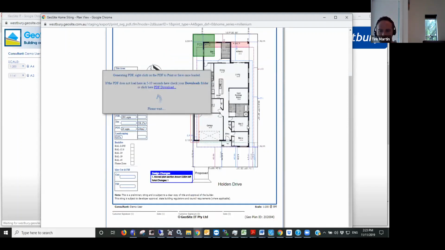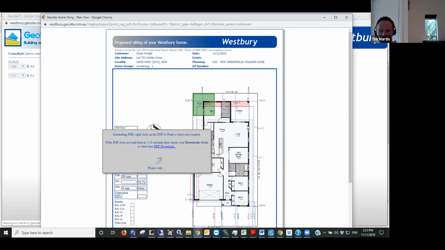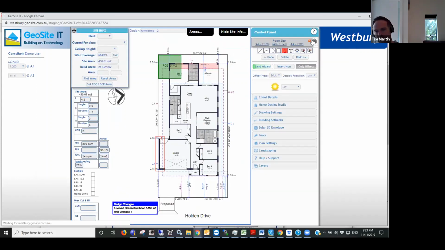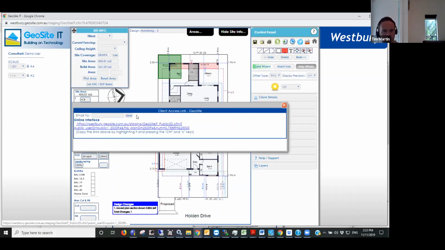So that'll go to a PDF that you can then download, email to the customer. The other thing you can do is email the customer a link from here to the actual siting itself. They can then open it up via a link in their web browser at their end. They can zoom in, zoom out, have a look at the floor plan.